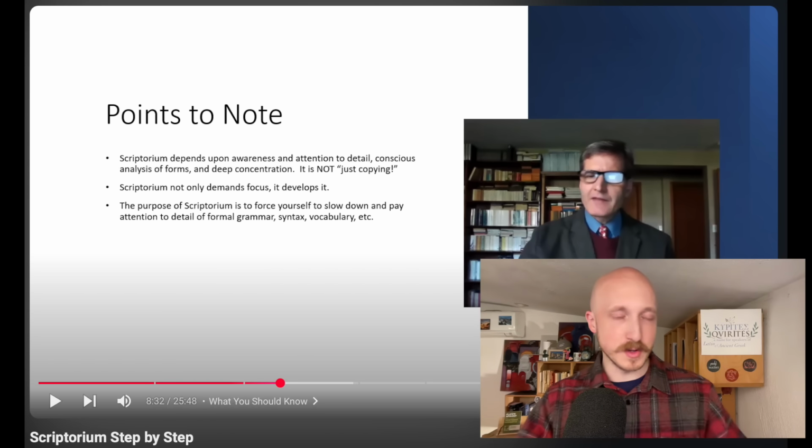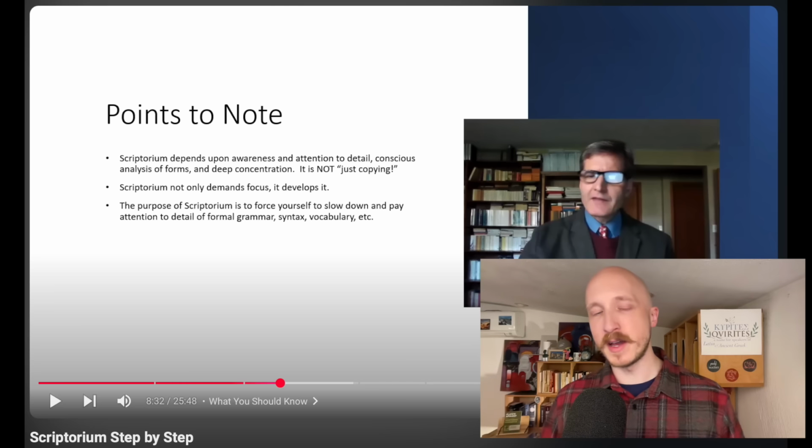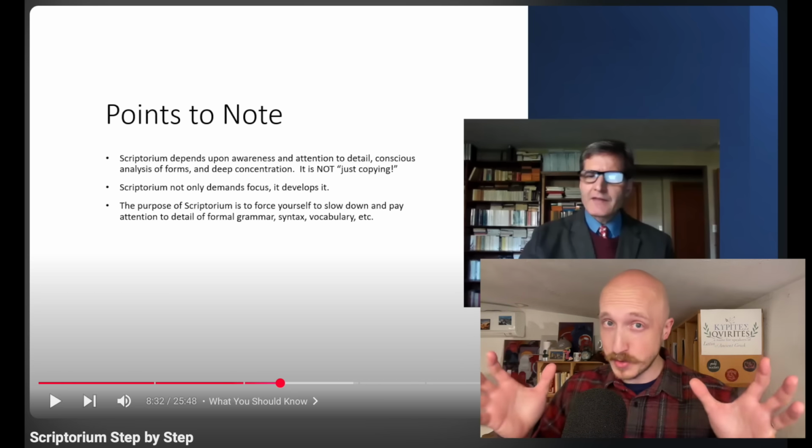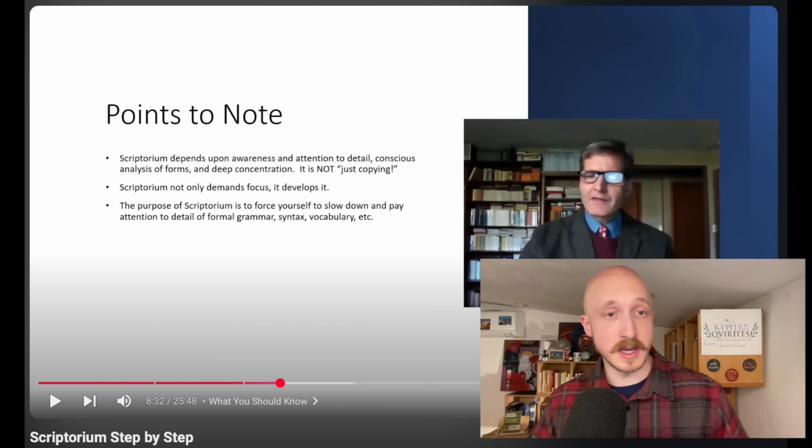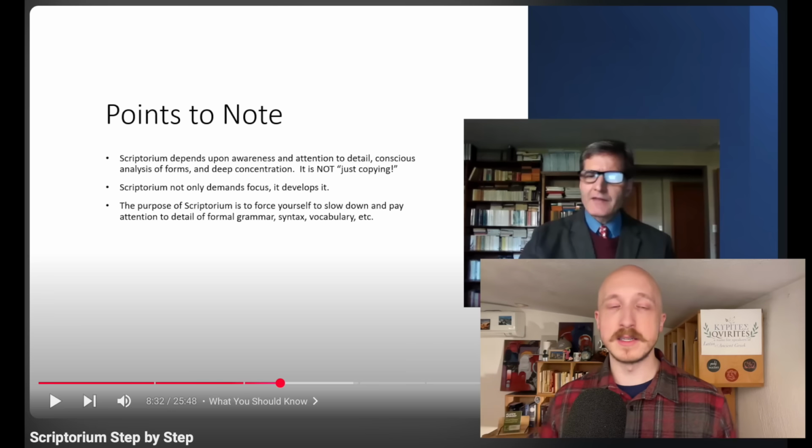And in his version of Scriptorium, the idea is, in fact, to slow down, to put a lot of precision also in how your handwriting looks. This results in a nice looking product, and the point of it, according to Alexander Arguelles, is to really bring that attention to the formal grammar, the syntax, and the vocabulary.